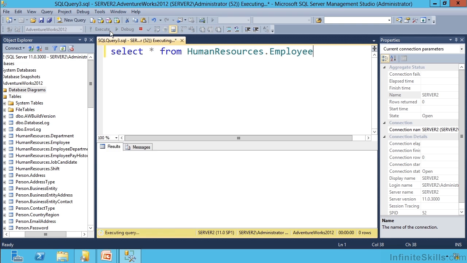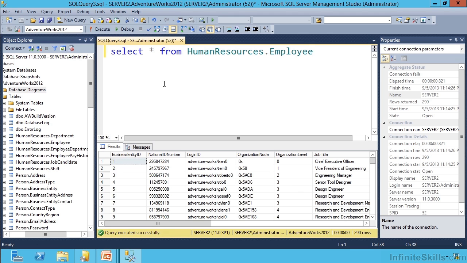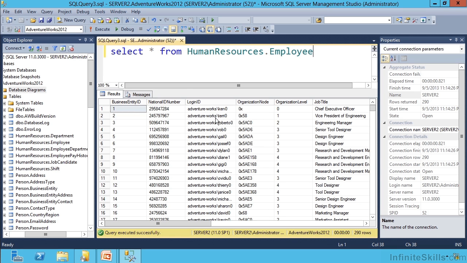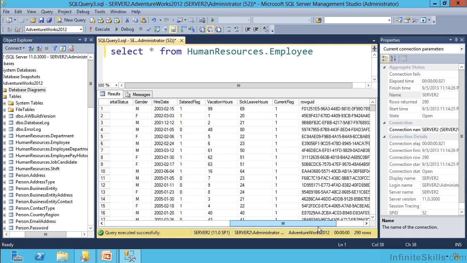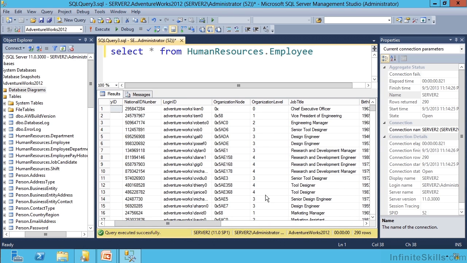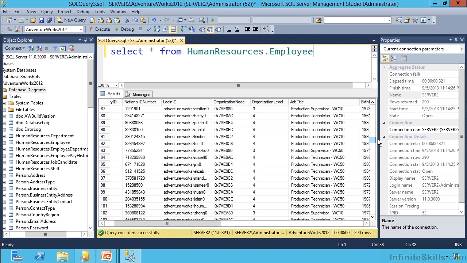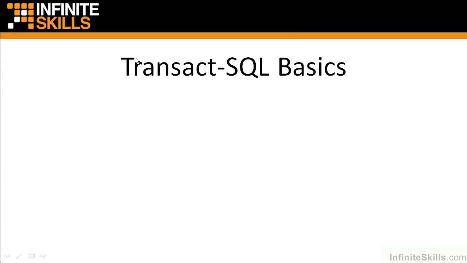And then I execute that, you will notice that it goes out to the database and it pulls those records that I asked for and returns them to me kind of in this table form. Notice I can scroll over and see all the columns that were returned. And then, of course, I can scroll down to see all the rows that were returned. And notice right down here, it returned 290 rows. Now, to understand what's going on here, let's talk just a minute about some Transact SQL basics.